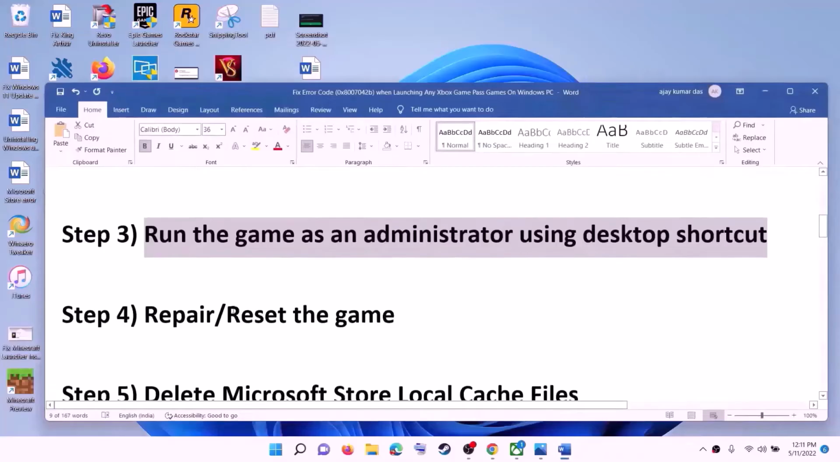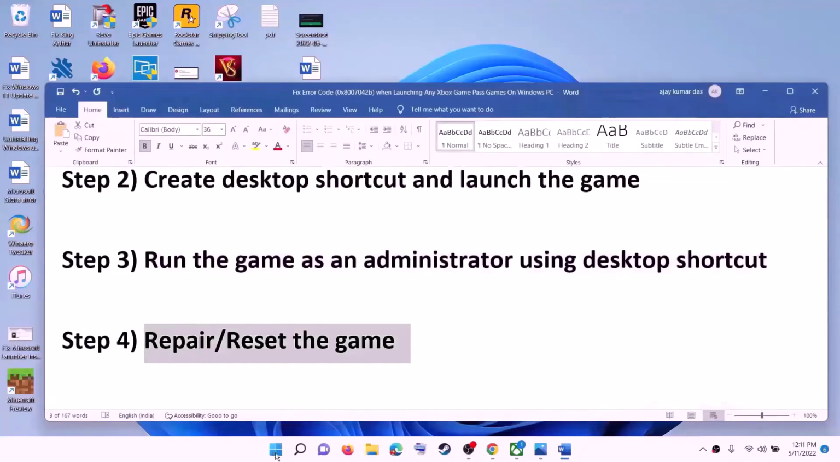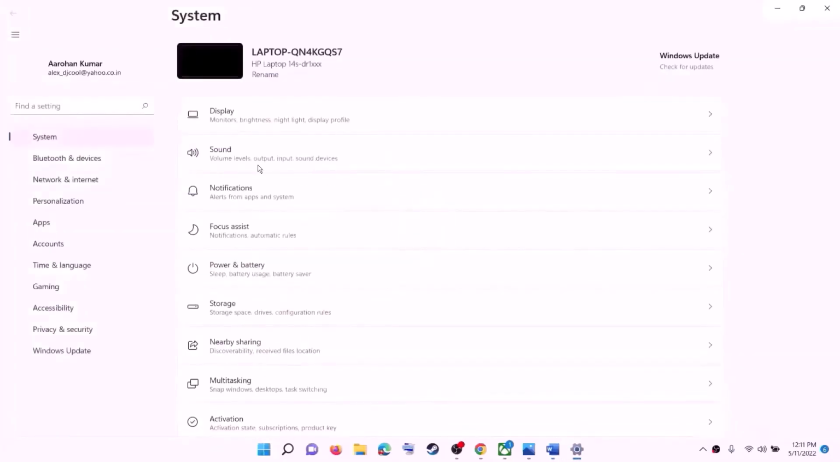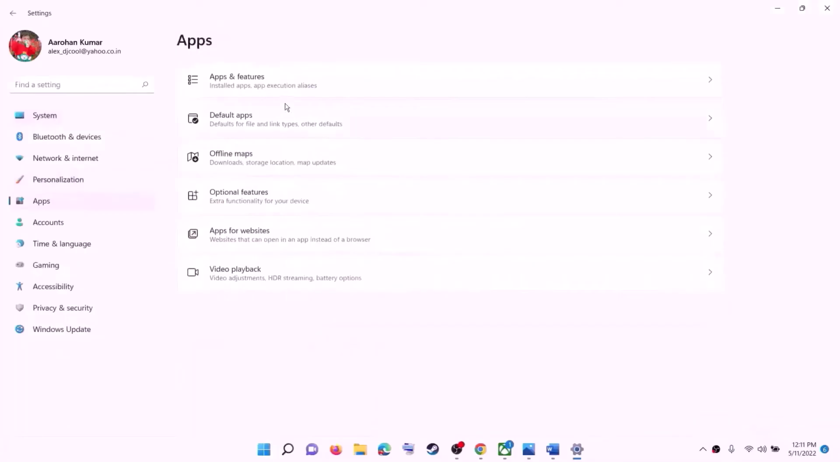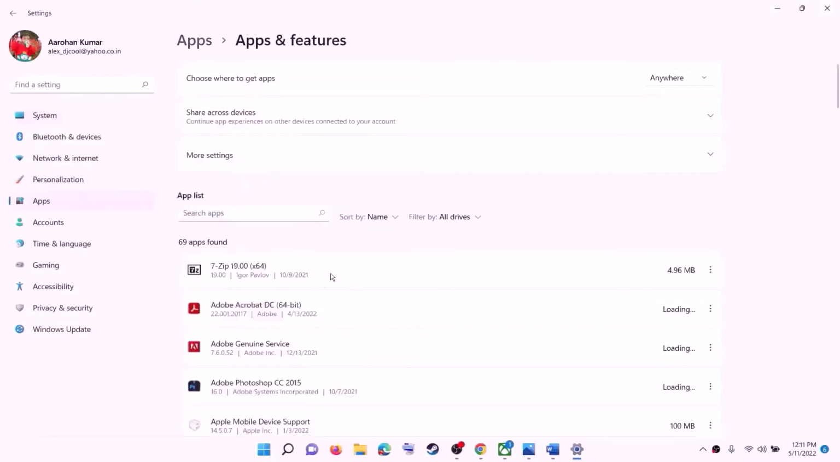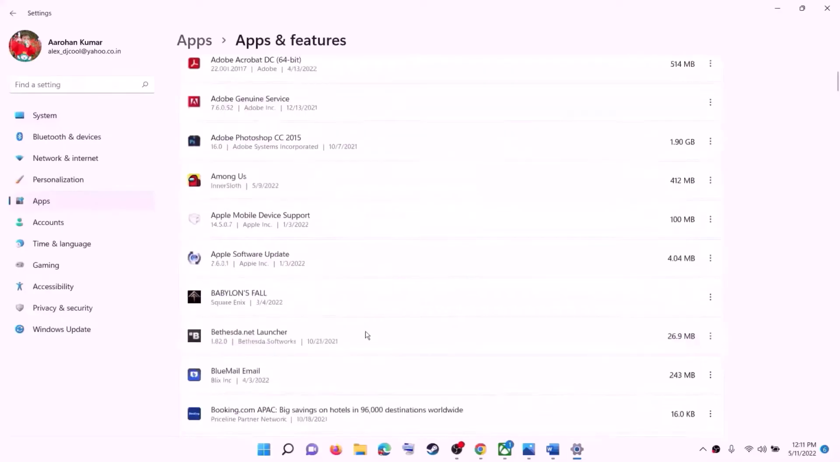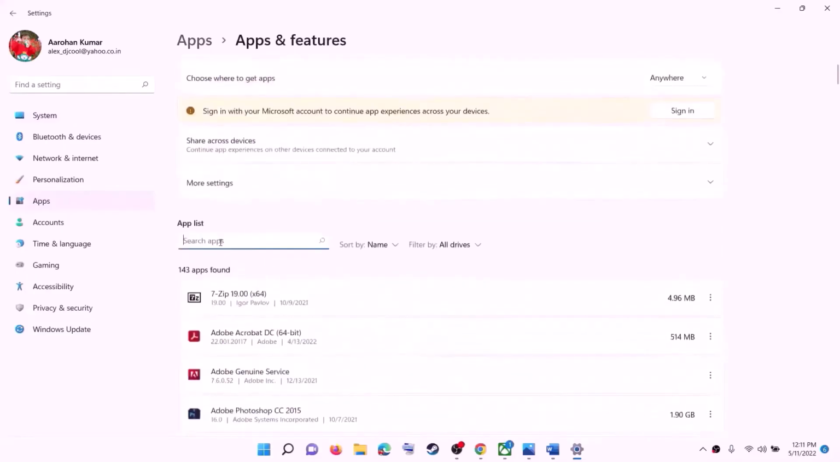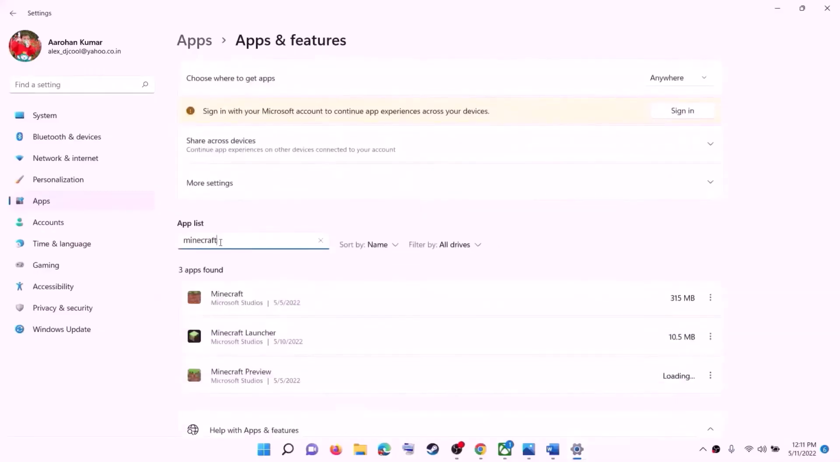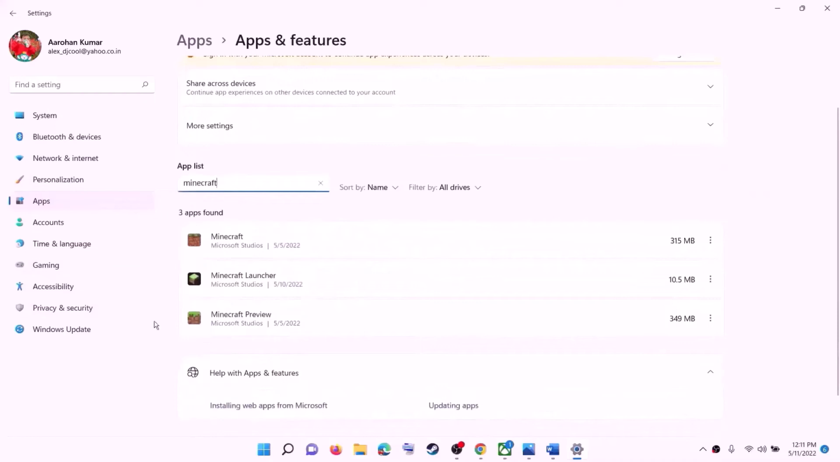The next step is to repair or reset the game. For this, go to the start menu, then click on settings. Now go to apps, and then apps and features. Now find the Xbox game in the list. Whichever game is giving you the error message, find that game. For example, I'm just writing Minecraft launcher. This is just an example. Whichever game is giving you the error message, find that game in the list.